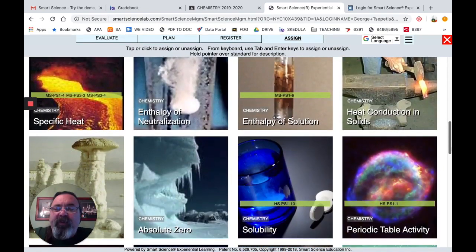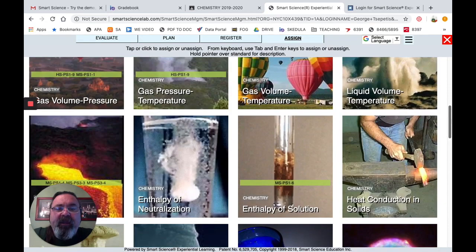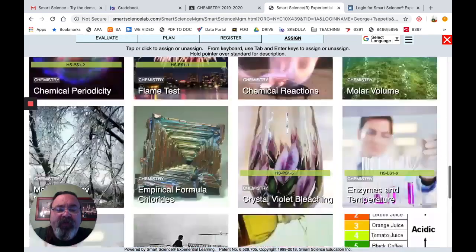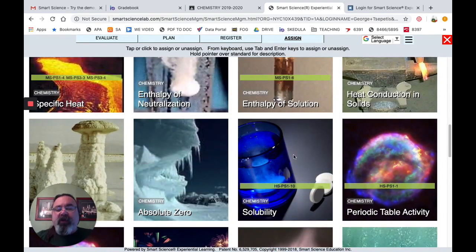As you can see, there are many, many different labs that you could choose from. The standards are referenced here, which is nice as well. There's chemistry, and then there are other disciplines that you could use. In my case, it was chemistry. So I'm going to use a solubility lab, because that is one that I did actually assign to the students so you could see data.